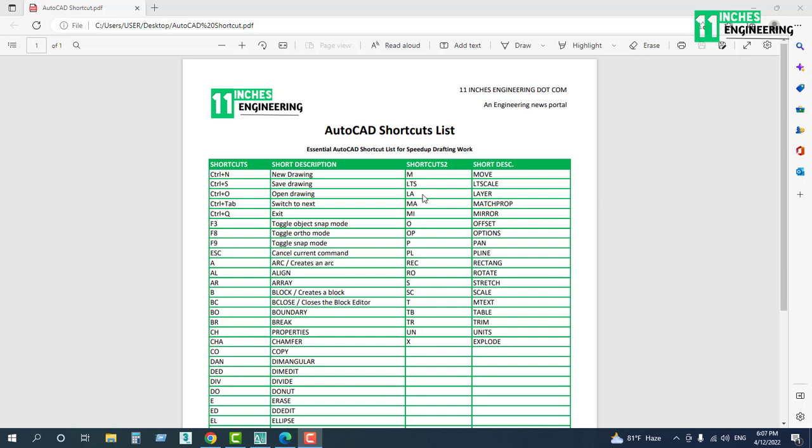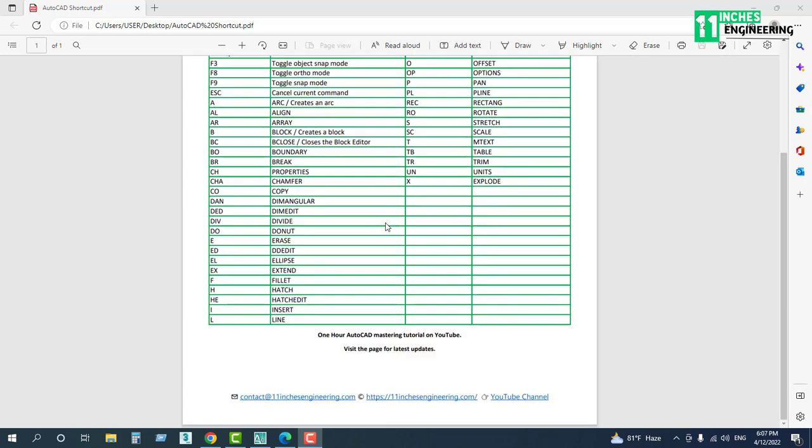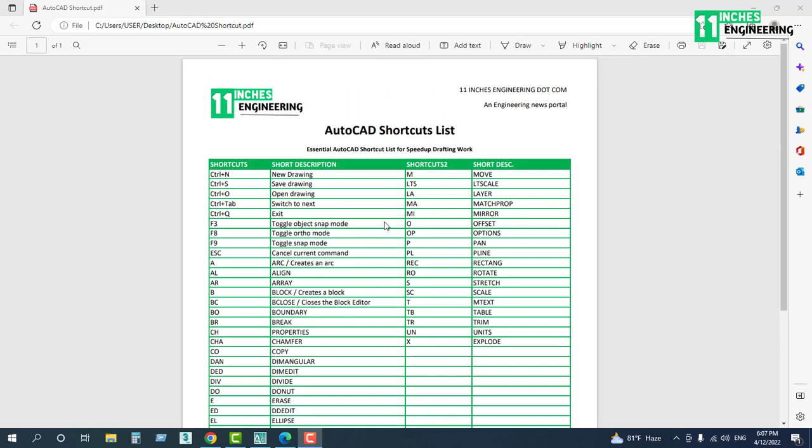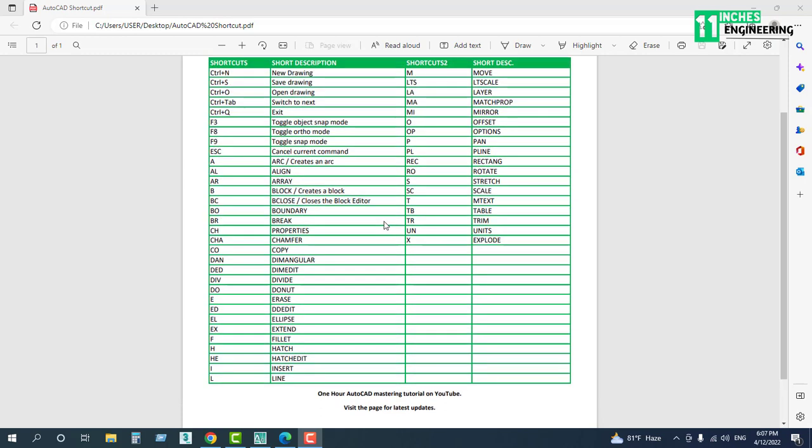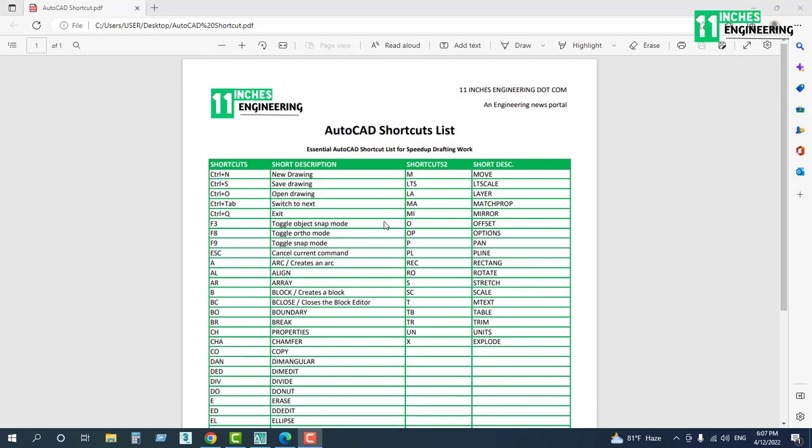Guys, I have prepared a list of shortcuts which is very essential to speed up your workflows with AutoCAD, and it is within one page which is very easy to remember, and I will provide this PDF as a link in the description below. Let's get started.